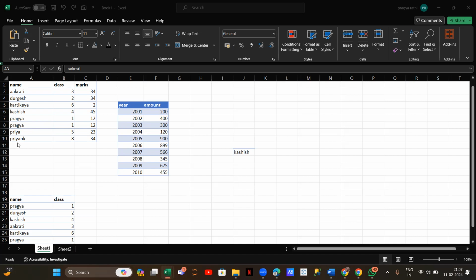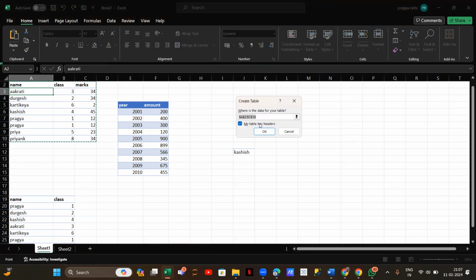Yeah, right. So, first let me tell you how to create a table. To create a table, we can use a simple shortcut, Control T, and there you get what range you want. It will automatically detect my range, and as it's written there, my headers are included. So here you can see that I want headers, so my headers are included in this table.